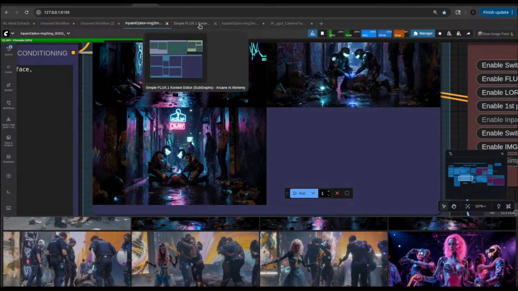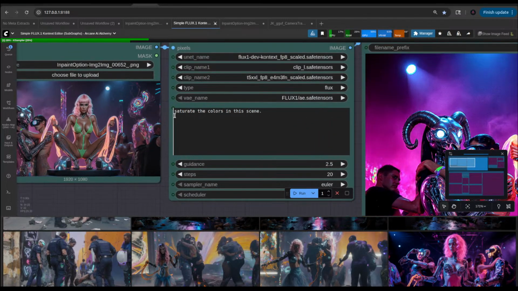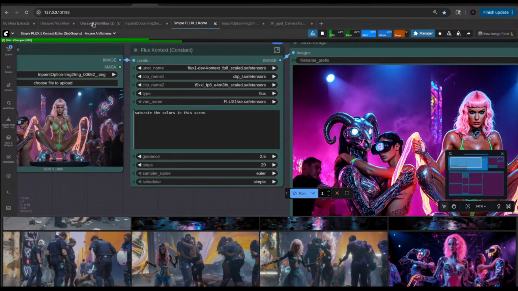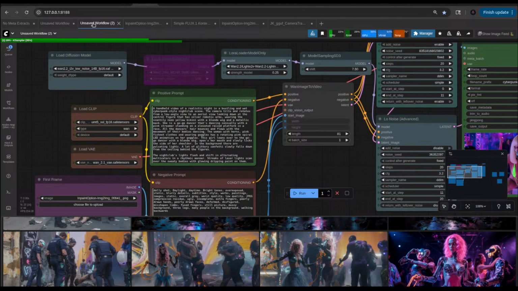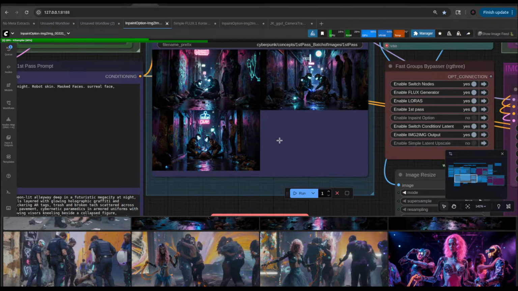And then there's also this stuff here, where I keep forgetting this. I use Flux Kontext to push up colors when they start to get drained out. I just tell it to saturate the colors in the scene, and then I take that right back into this part again, just to see if I can pull out the stuff that I really want. So all of these workflows are also on the Patreon, by the way.